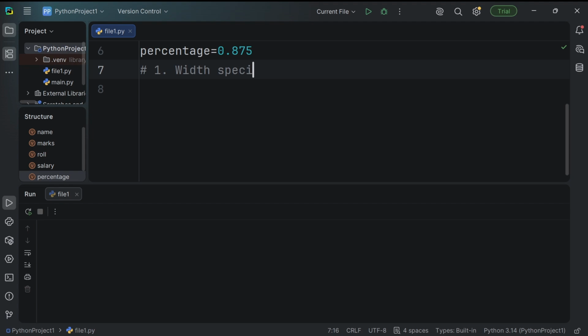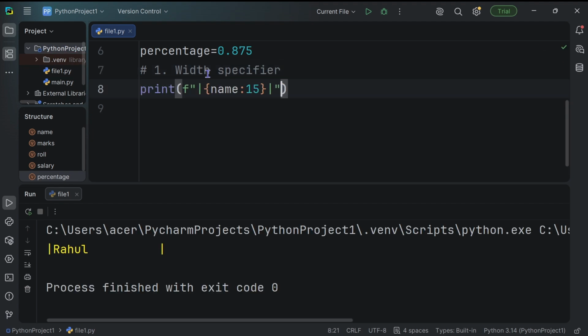First is the width specifier. The number 15 tells Python to reserve a total width of 15 characters. Since Rahul has only 5 letters, Python fills the remaining space with blank spaces. Numbers are right aligned by default.